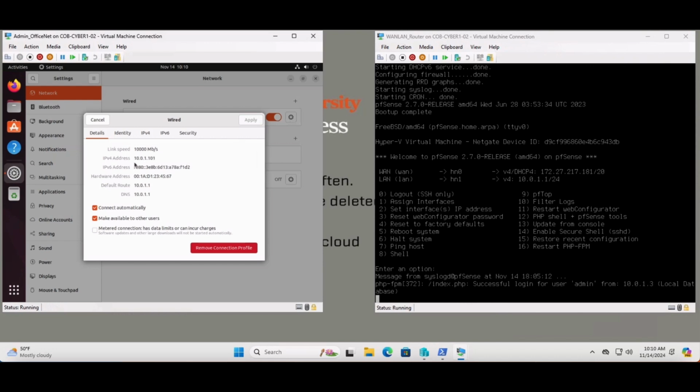We've now told it if you see this MAC address on this LAN segment, assign it this IP address. Now we'll be able to recognize this device separately.